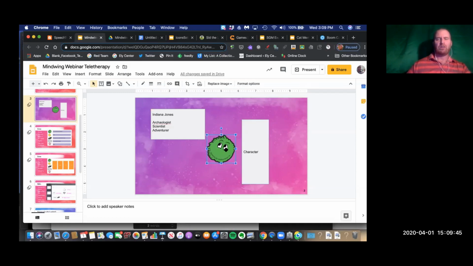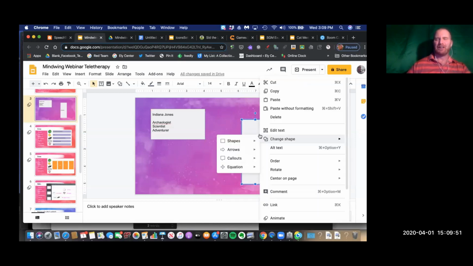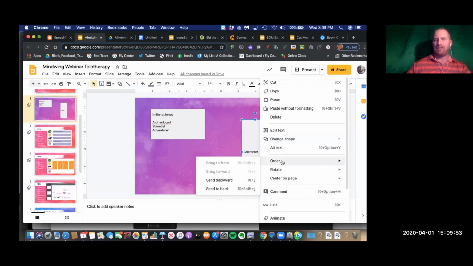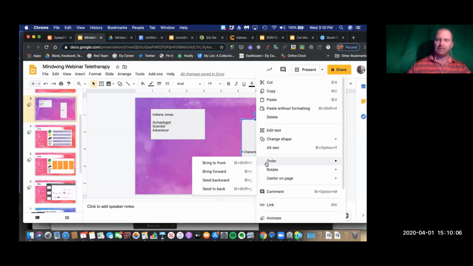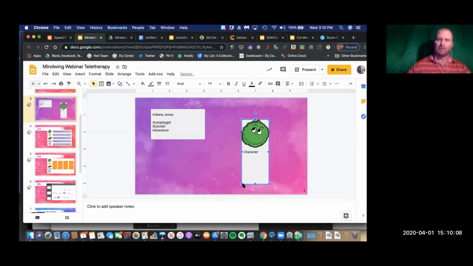Okay, so as a student talks about the character, they could move the character icon over here on top of it. You do have to be aware of stuff like sometimes things will go in the back, all right? And I can do order and send it back, sorry. Order, it's going in a different place, like that.